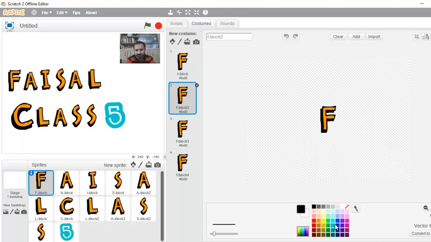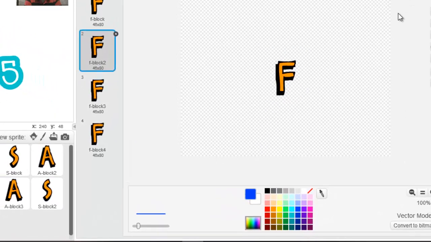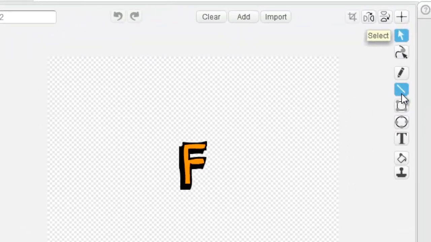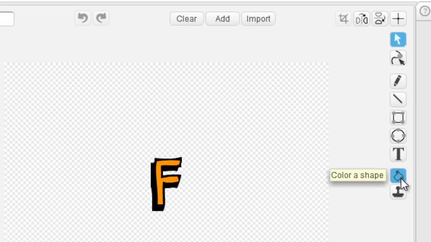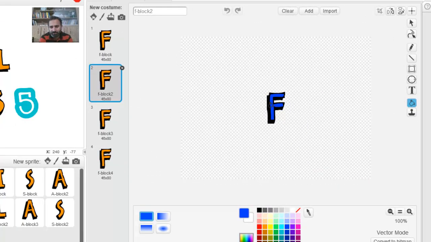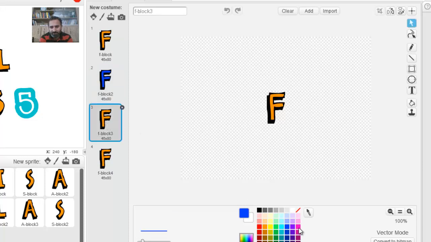Okay, now I want to change its color, so click here. So I've selected this one. I'm going to use this color. Now where is the fill tool? This one, color shape. So let's pick this blue, drop it over here. Done. Now select the next one. So here I want to pick this color and I want to drop it over here. Aha, this one. Now drop.